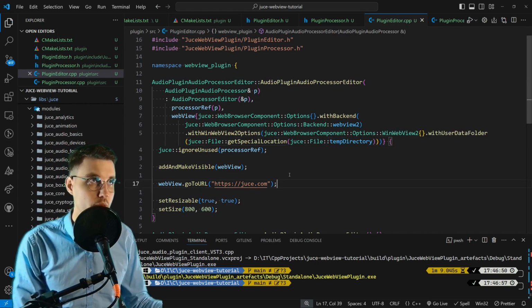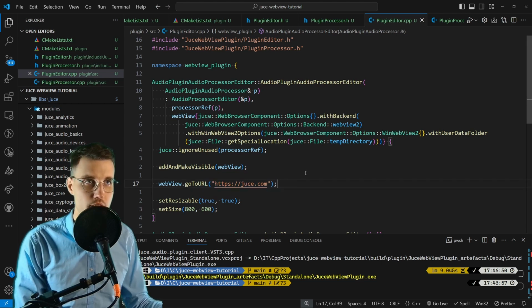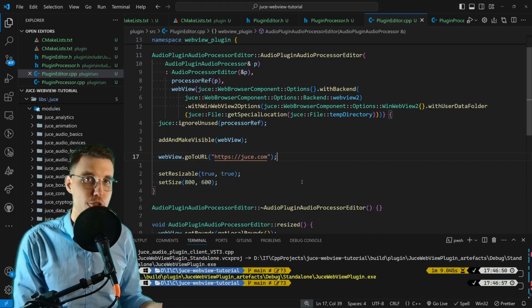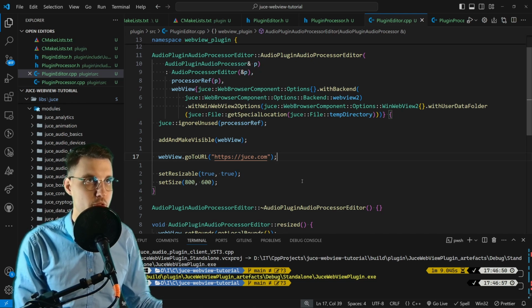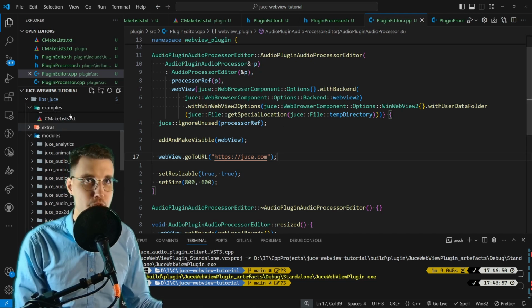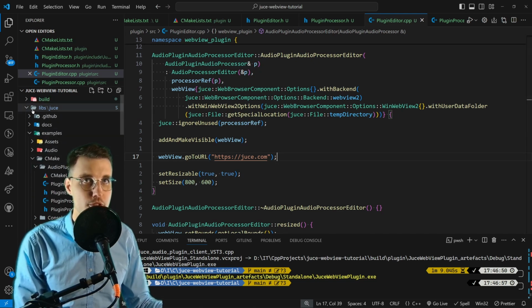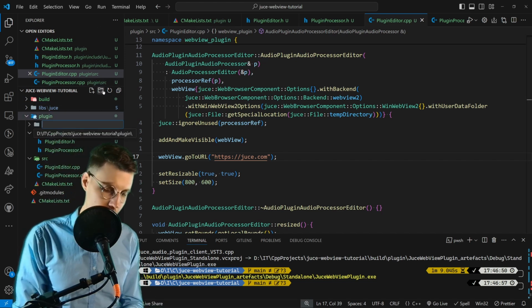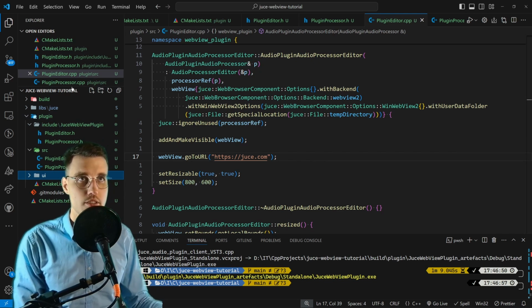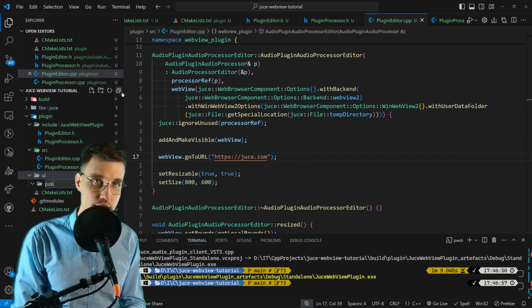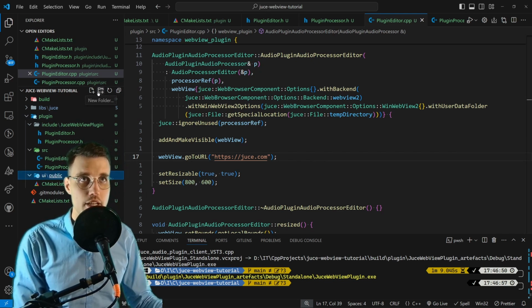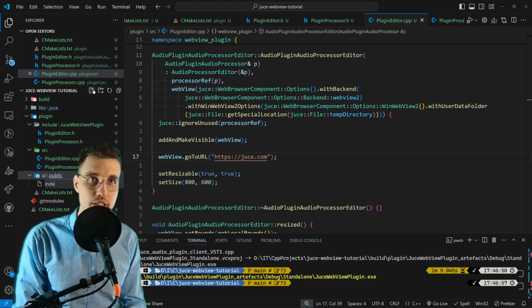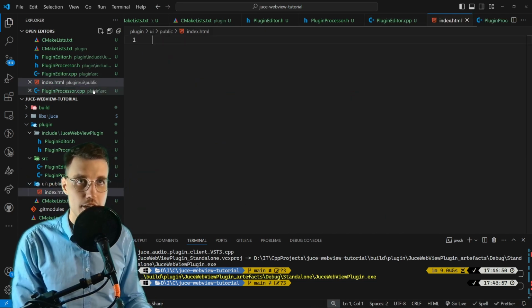All right, so we said that we don't want to go to an arbitrary URL, right? We would like to serve our own WebView UI. So how can we do this? Well, let's start first by creating the UI that we want. So in the plugin directory, I'll create a UI directory. And here I create a public directory. And in the public directory, I'll create the file index.html.